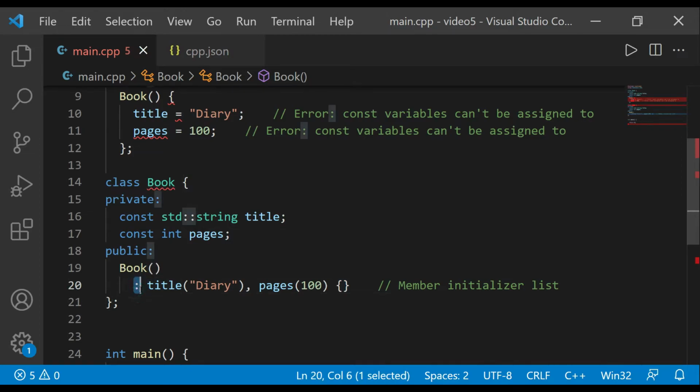Basically the member initializer list begins with a colon, as you can see over here, and then lists each attribute and the initial value for that attribute. Each attribute in the list is separated by a comma, and you can see that it's separated there. So this constructor will now work as intended because the member initializer list will properly initialize the const attributes instead of assigning values to them.